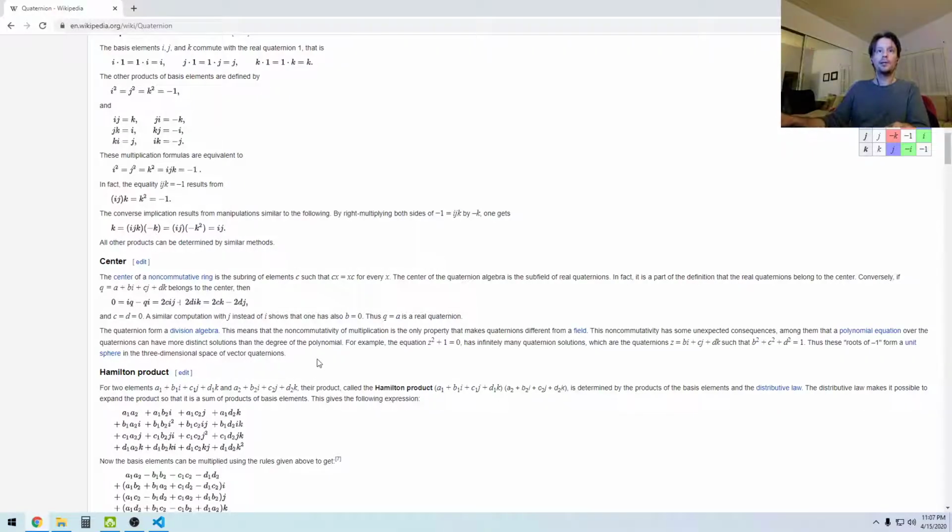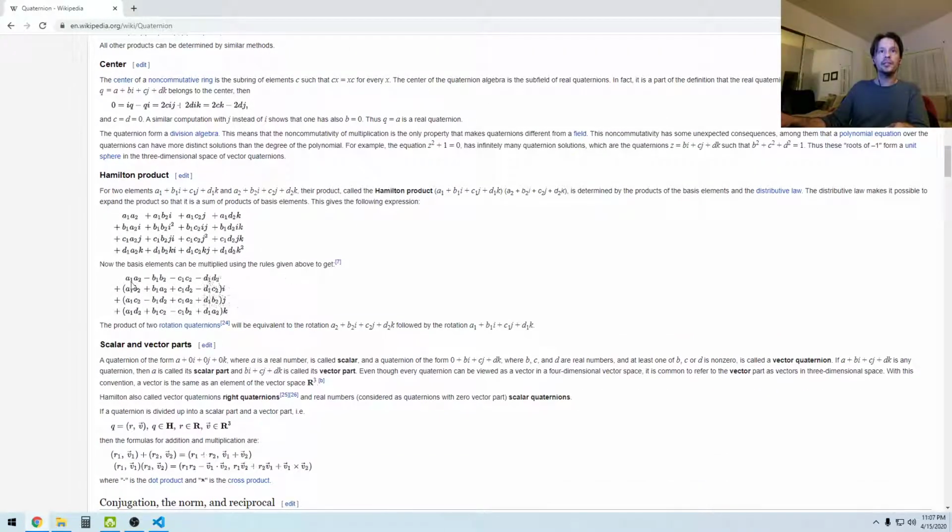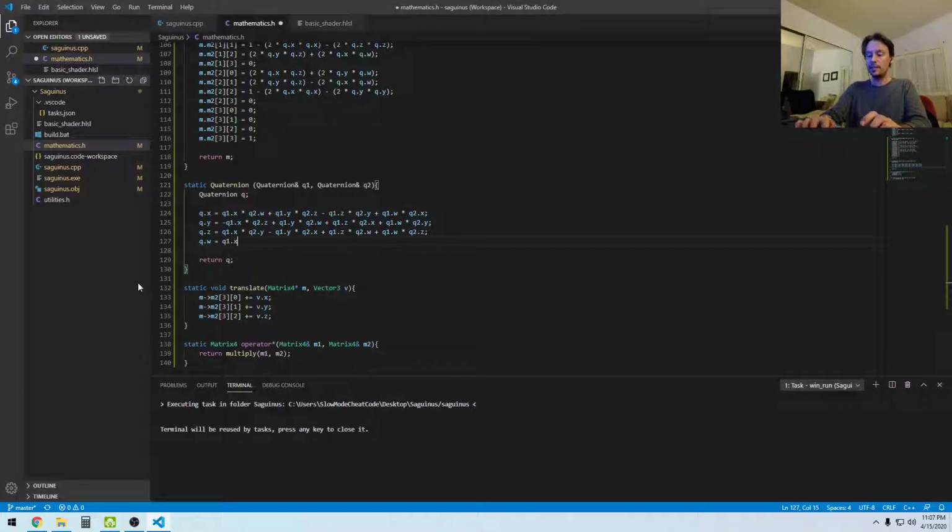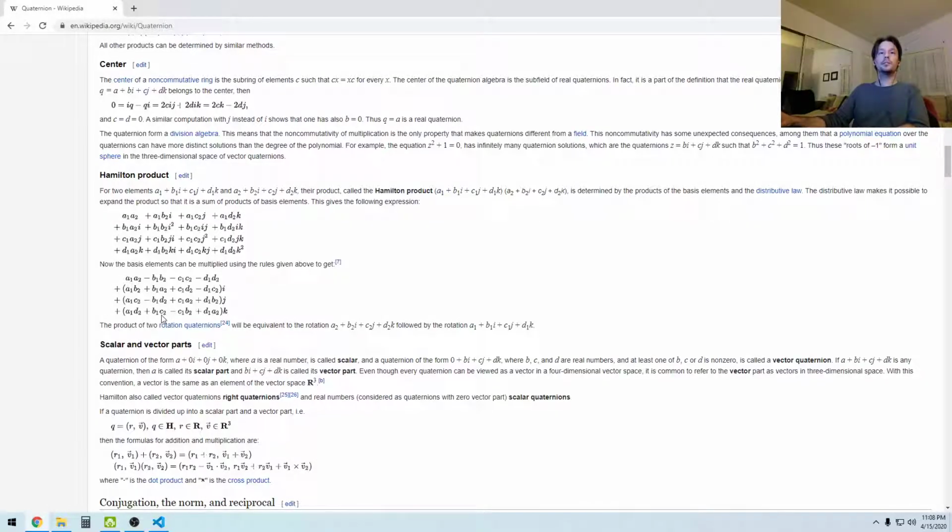And the last part, the w component, is this one here. So we've got q1.x times q2.x minus q1.y times q2.y minus q1.z times q2.z minus q1.w times q2.w. All right, so that's that.